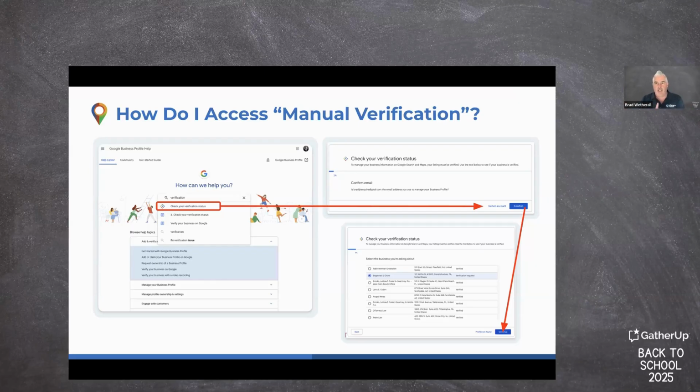When you click on that, you're taken to this authorizable workflow, which is a tool that my team at Google built. The first step is to confirm the user account that has access to the listing that you're trying to verify. That will take you to the next step. You then select the profile that you're trying to get verified, click continue.